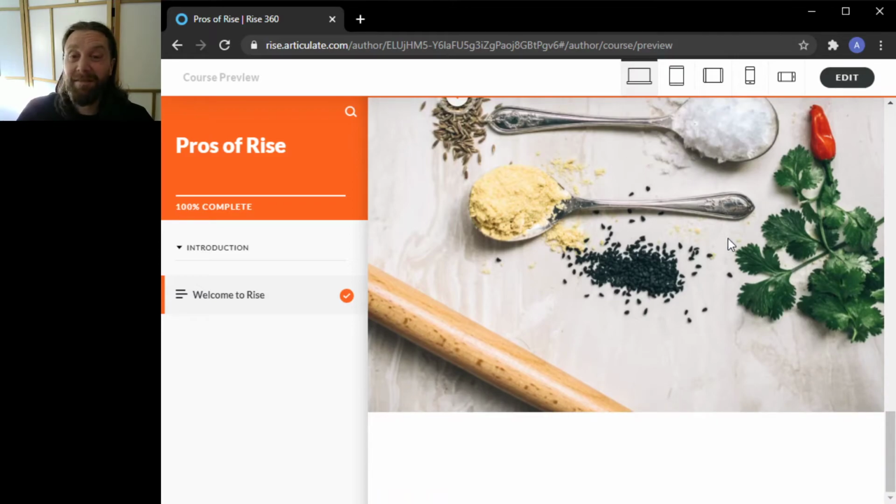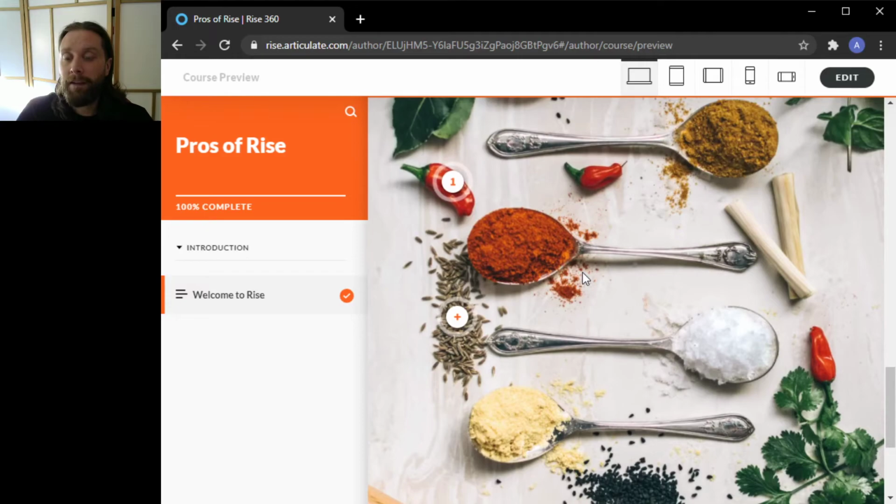That's basically it. You use these elements in increasing complexity to make your course. One block at a time, one lesson at a time. This is Rise in a nutshell.